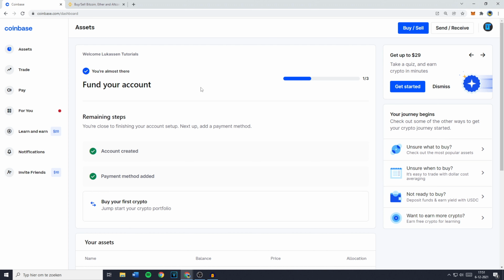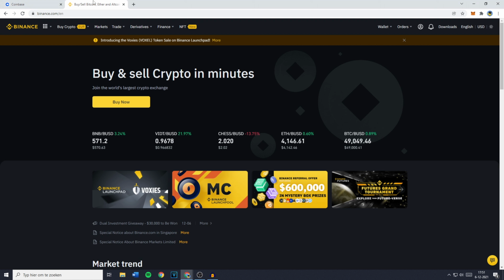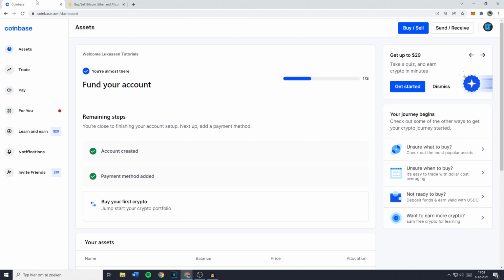Hey everyone, and welcome to how to deposit money into Coinbase using Binance. In this video I will show you step by step how to do so, and without further ado, let's get right into it.